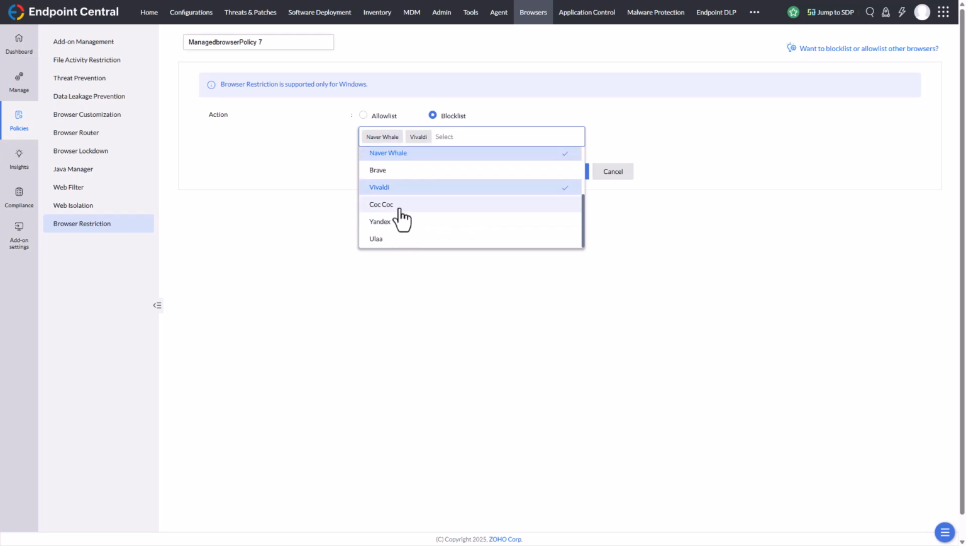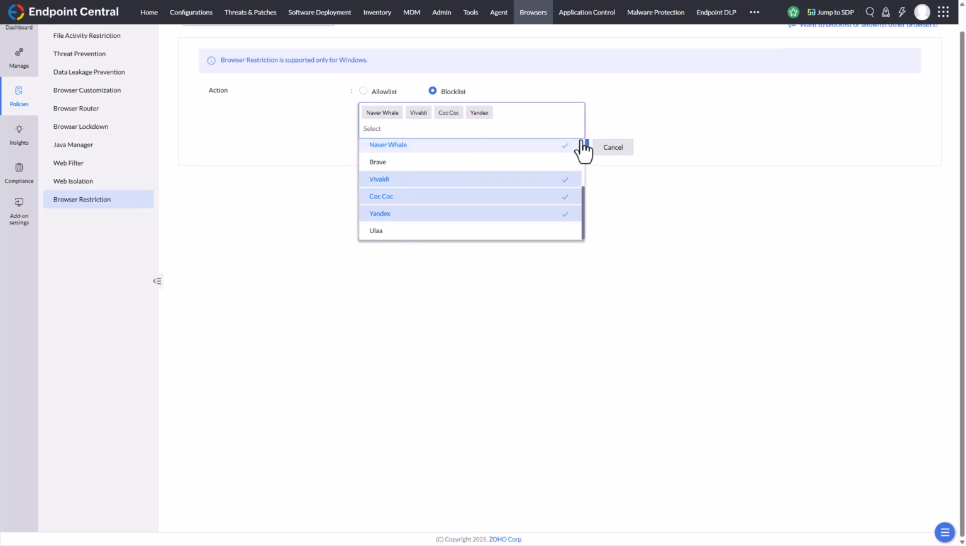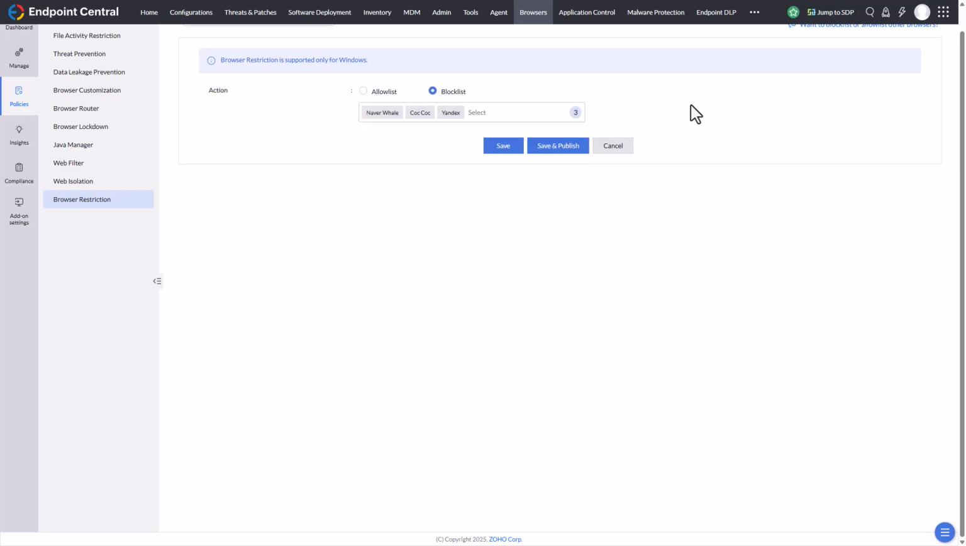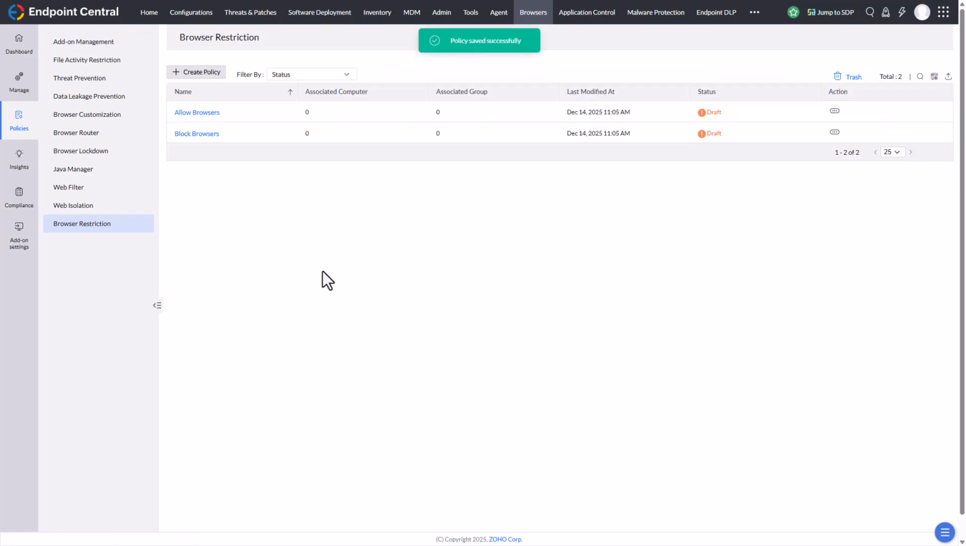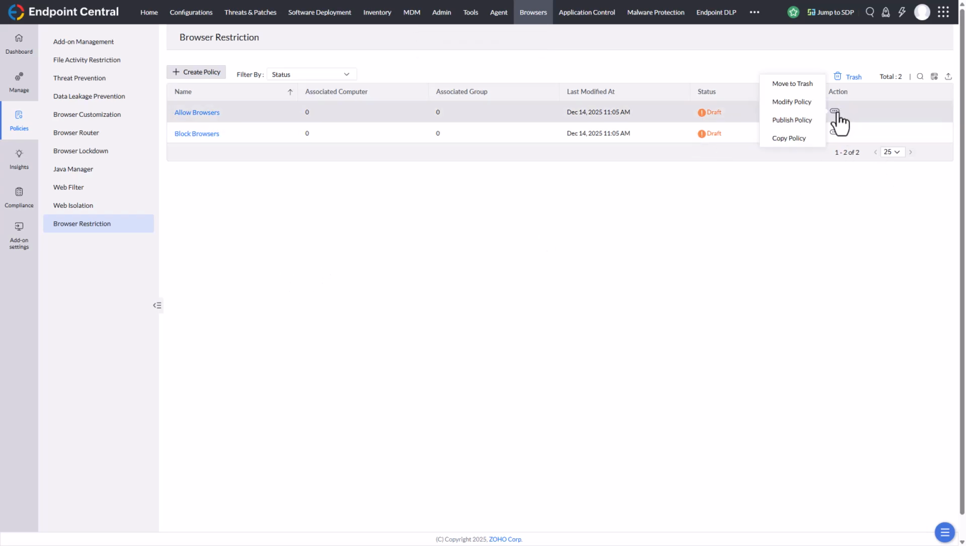whatever those browsers are. Yeah, Vivaldi, I know. Okay. And block. All right. That's easy. And it is still a draft. We have to publish that policy in order to get it out on the systems.